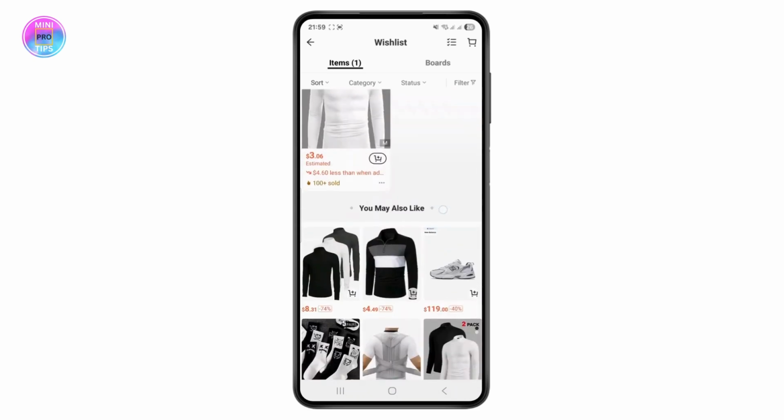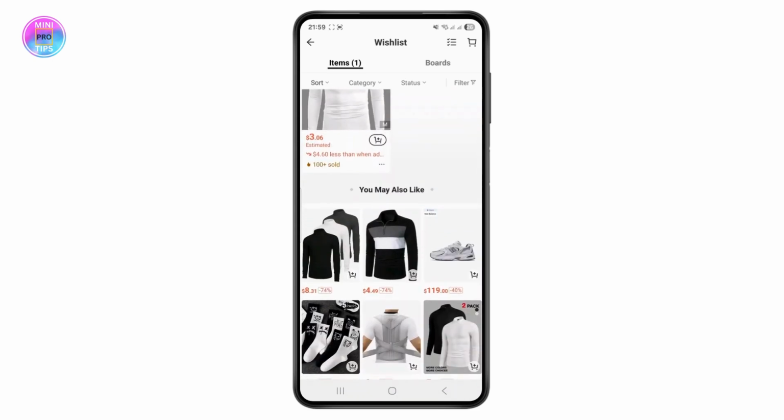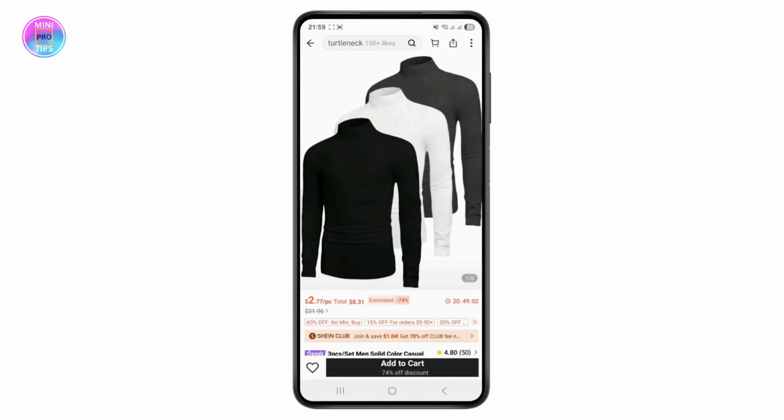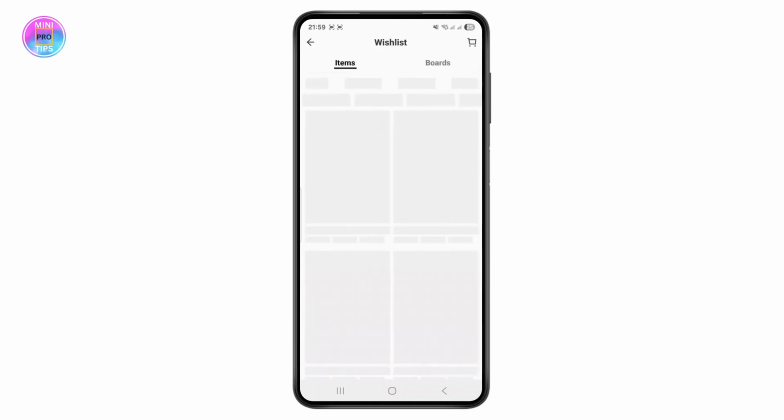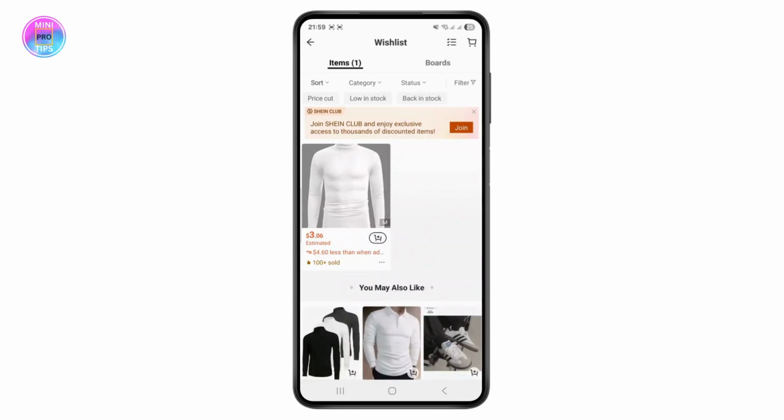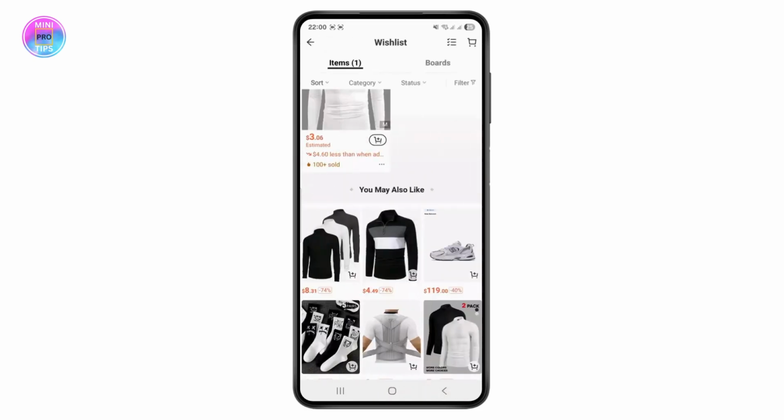to your wishlist. So if you don't know how you can easily add products to wishlist, you can just tap on that particular product and simply tap on the three dots at the top right corner of that particular product, and you can see there is an option to add it to wishlist. You can just do so by simply tapping on it, and just like that you will be adding that particular product to wishlist.